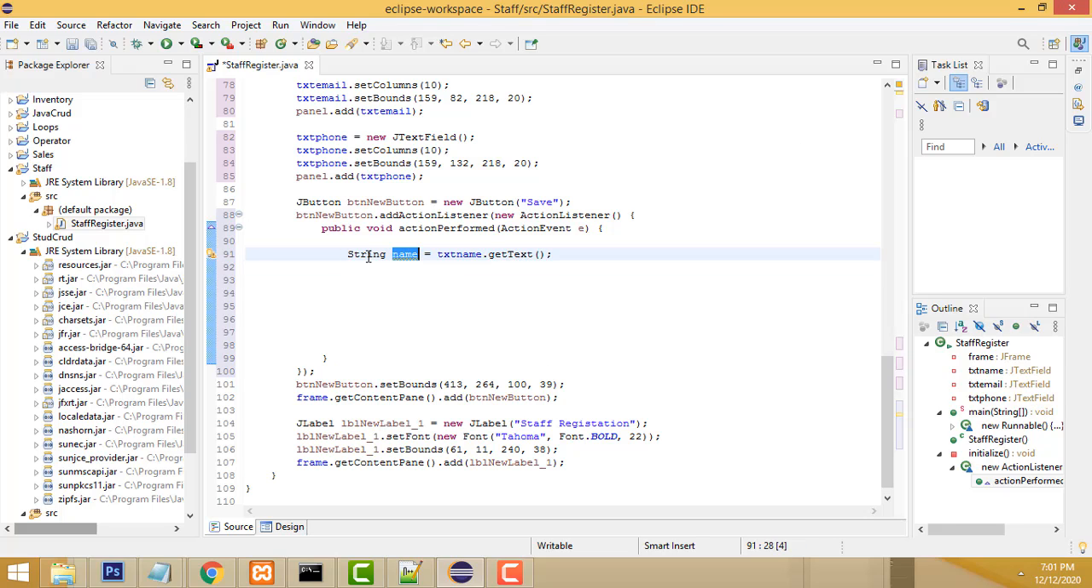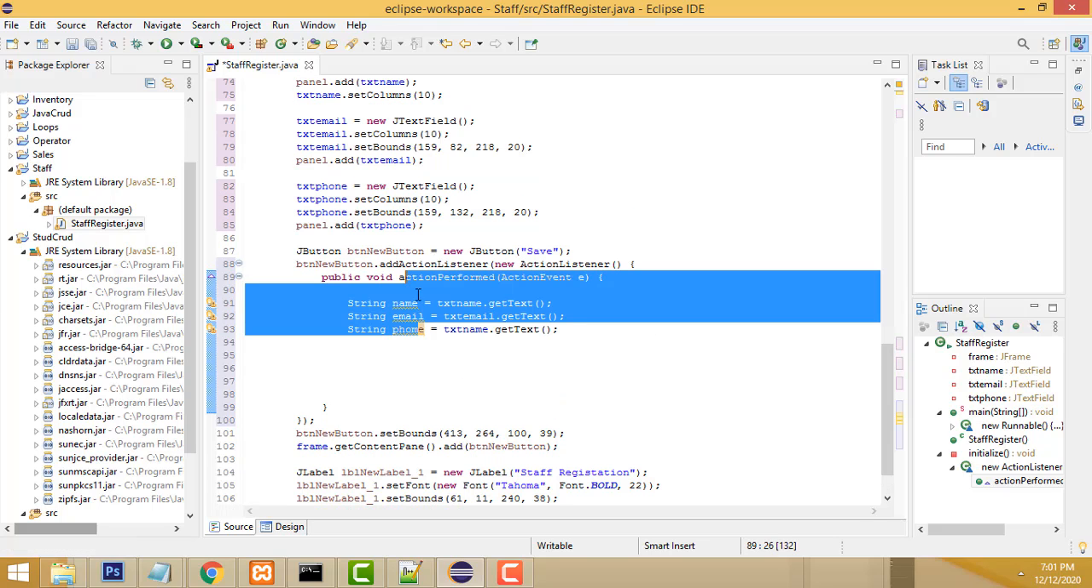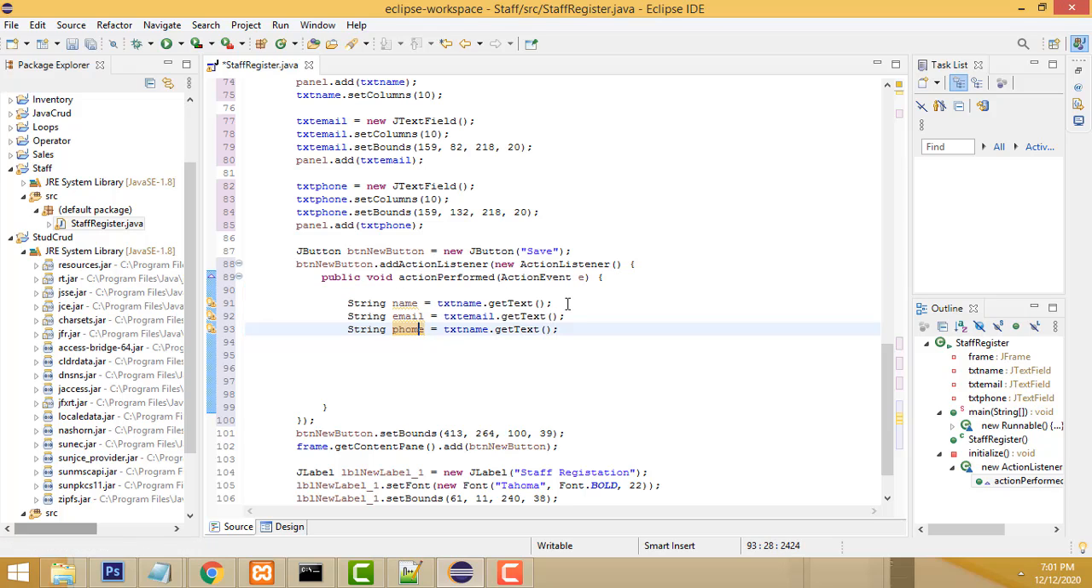The same thing, you have Control C to copy, Control V to paste below. The second one should be email. This also txt email, right? After that, this one should be the phone. So phone. So write txt phone.